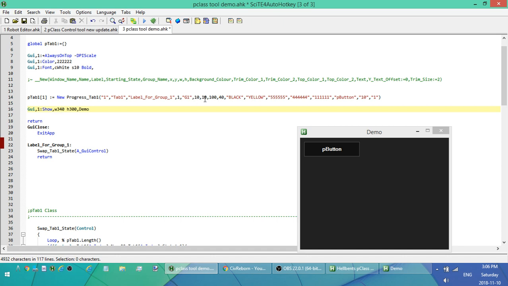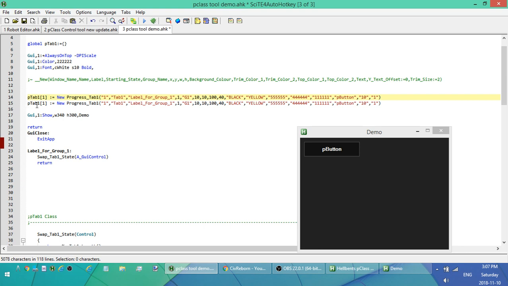Now that I've done that, I'm going to duplicate this and edit it for my next 2 tabs. I'm going to select anywhere in it, press Control D to duplicate it, and this one is going to be P tab number 2. The window is going to be the same. The name of this control is different, so this is going to be tab number 2. The label is going to be the same. The state, because I only want one of my tabs to start with the selected state, is going to be a 0, so it's currently not selected when I run the program.